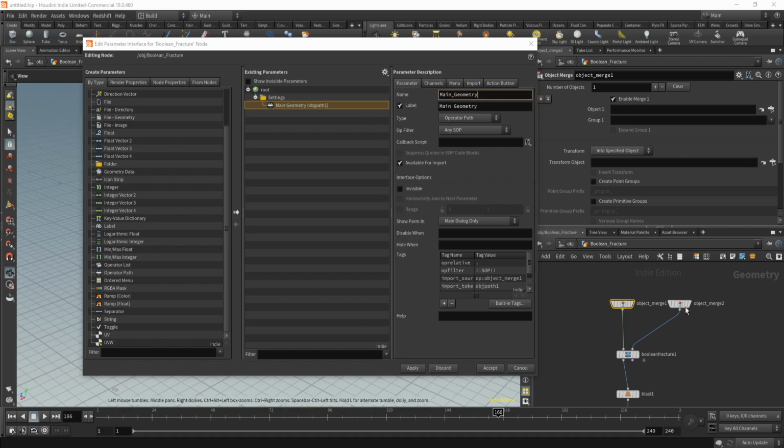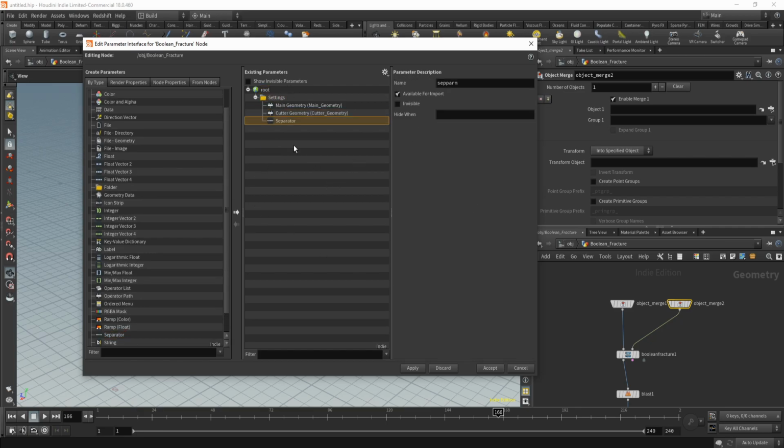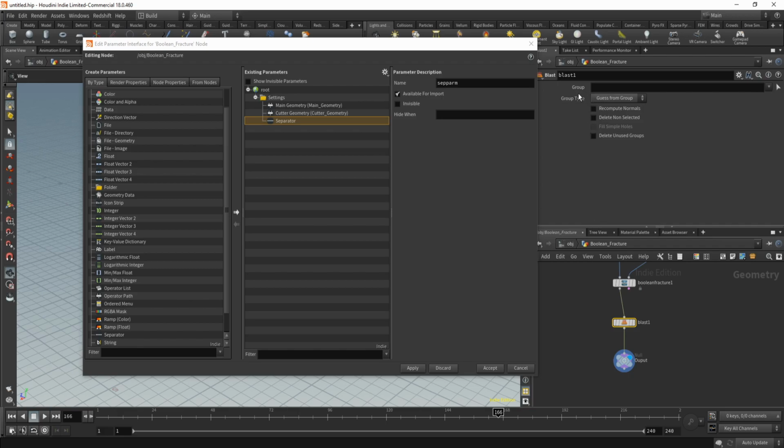And then our second object merge, we need to do the same thing, and we'll call this our cutter geometry, and place that in there. And then I'm just going to use a separator just for easy use here. And then I'm going to go to our blast node, and I'm going to drag the group over.